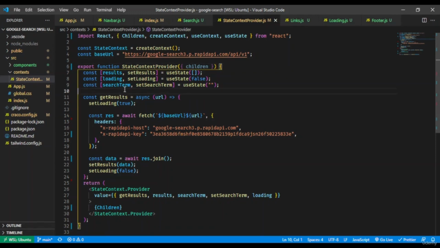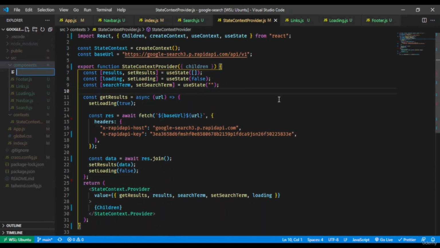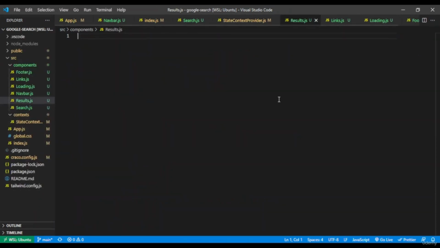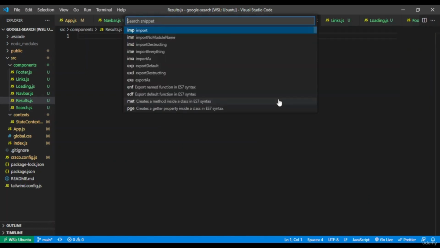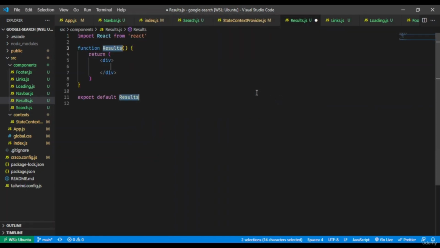Okay, so now let's go ahead and create the results component, which is responsible for showing us the results inside the browser. Let's go inside the components folder, and here we will create the results.jsx. Results.js or jsx totally depends on you. It gives you an empty file. Now here we will import our boilerplate code with RFCE, which is the React functional component with an export.